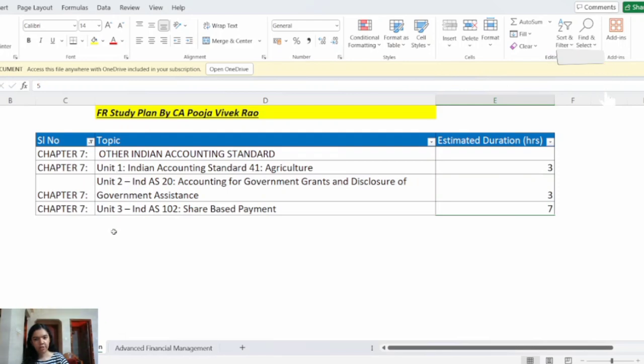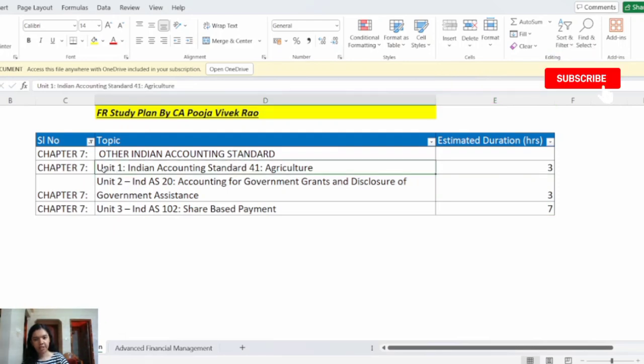In this you have 3 units. Unit 1, Ind AS 41, Agriculture. The estimated duration to study this is 3 hours. Next is Unit 2, Ind AS 20, Accounting for Government Grants and Disclosure of Government Assistance. The estimated duration to study this is 3 hours. And the next one is Unit 3, Ind AS 102, Share-Based Payments. The estimated duration to study this is 7 hours.